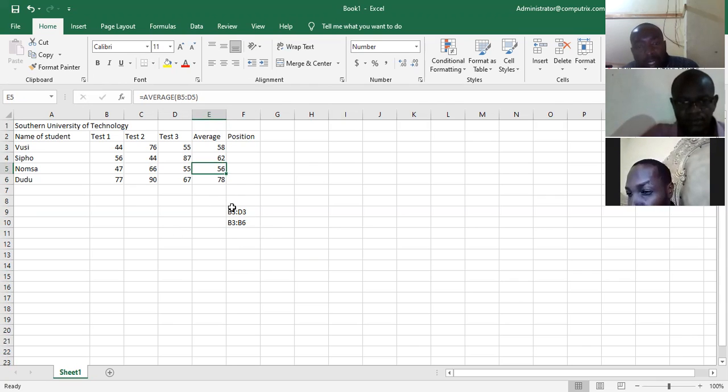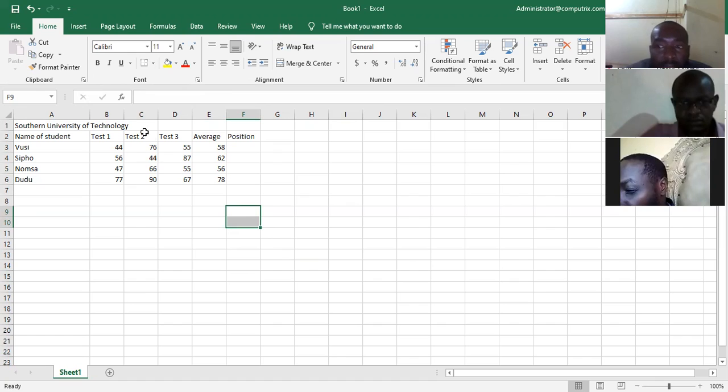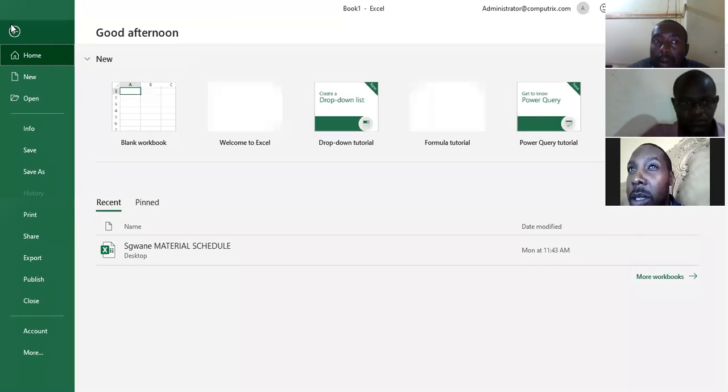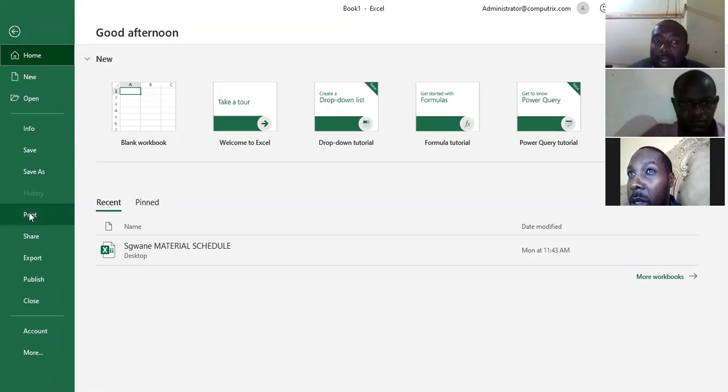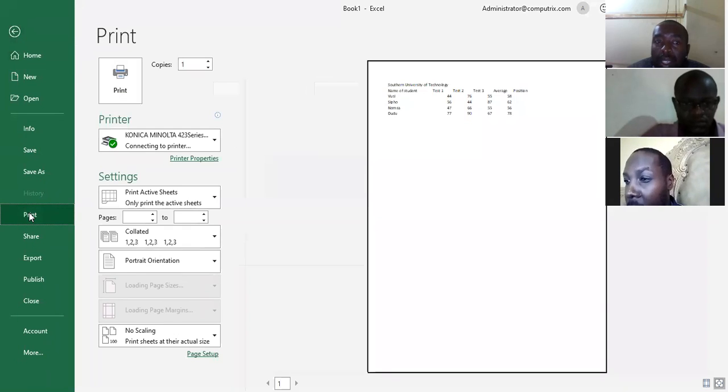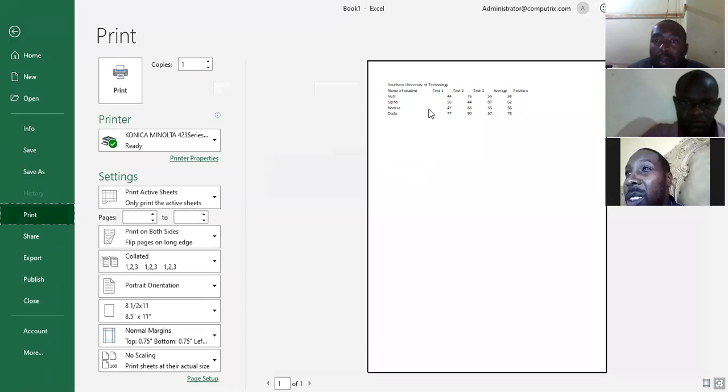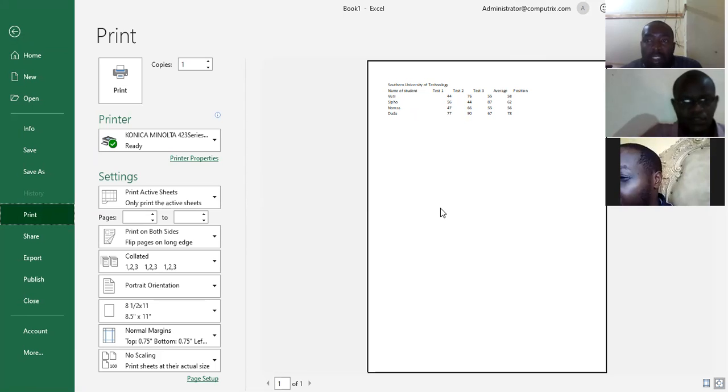Now let us format our work. Let's say you are done. The squares you see now won't be visible when you try to print your paper. Let me just pretend as if I'm printing. I'll just click on print. I hope you can see the preview here. The preview shows that there are no lines. The squares are not here.